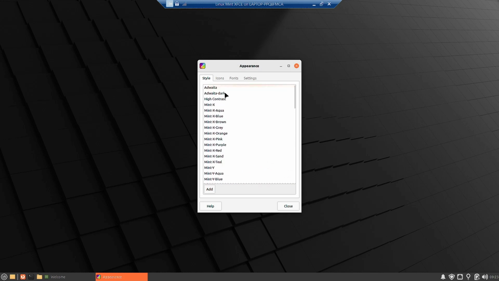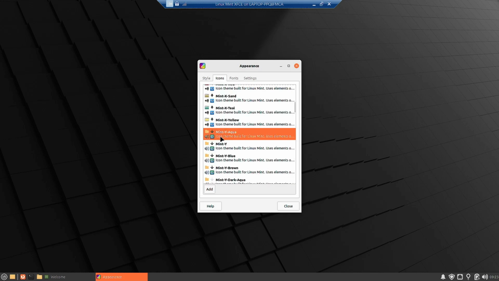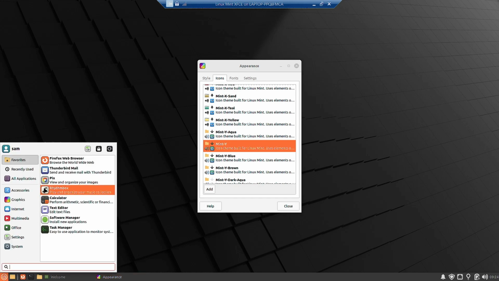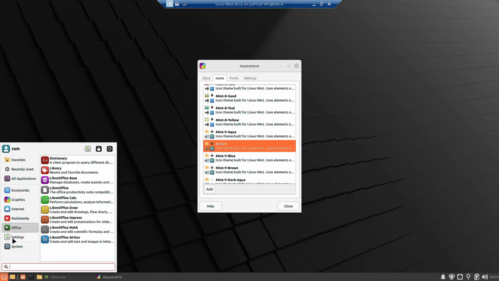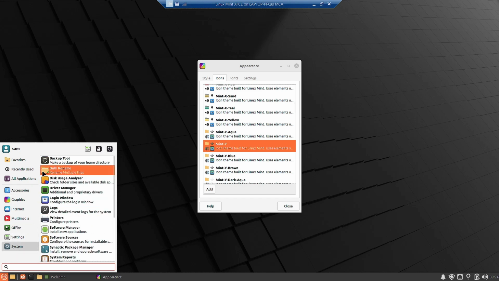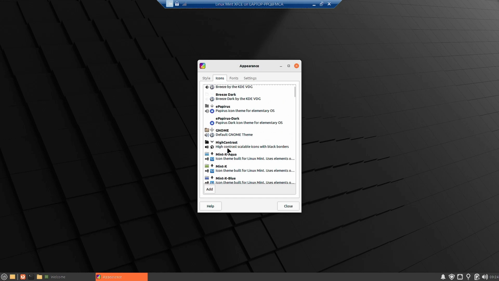Now let us go over and check the icons. So right now the Mint-Y-Aqua is there. Let us change over to the Mint-Y. Let us see what happens. Yes, there are some small changes to the icons. The folder color has now changed to yellow. Let us change again, let us go with the Papirus Dark, or we can go with ePapirus first.